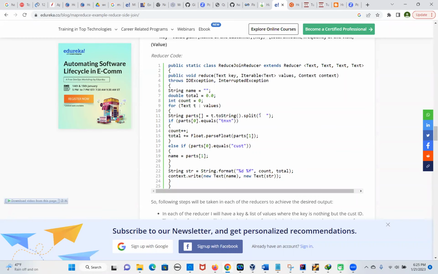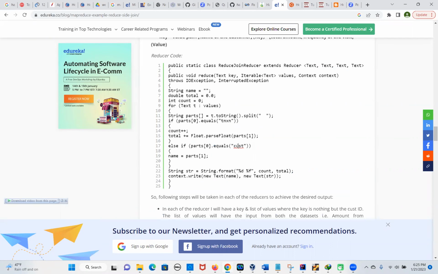Because it is made of two things. One is customer, the first part, or transaction, the first part, and the second part is amount or name, either name or amount. In case of transaction, it will be amount. In case of cust, it will be name, right? So what I'm doing here, I'm checking it.